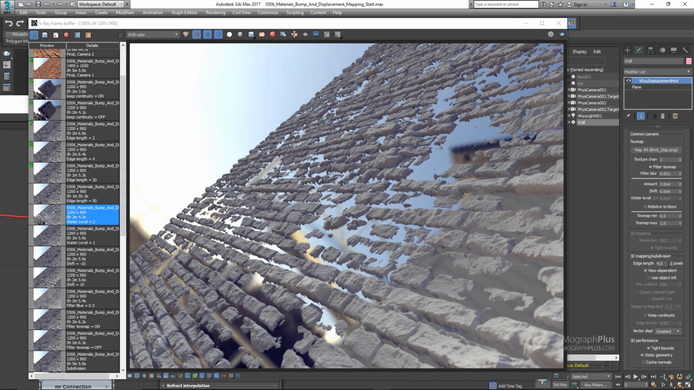First, we have edge length, which is the main parameter to control the overall quality of the displacement mapping. As we mentioned in the displacement mapping process, the original mesh will be subdivided into smaller and smaller triangles. And the more and smaller triangles we have, the more detailed the displacement mapping would be, and vice versa. Edge length controls the maximum length of a subtriangle edge.